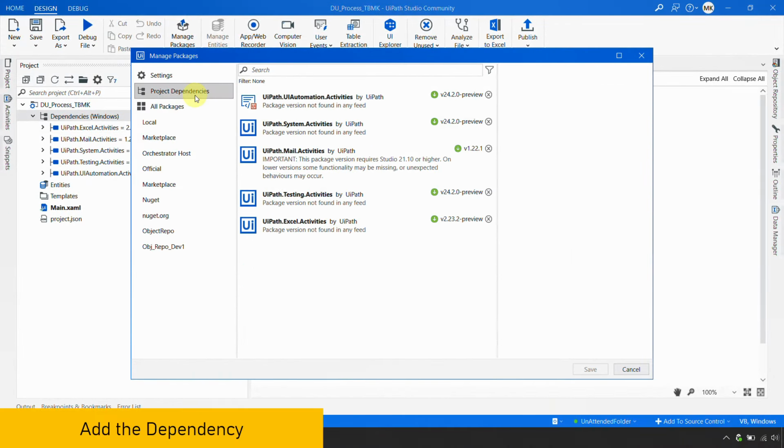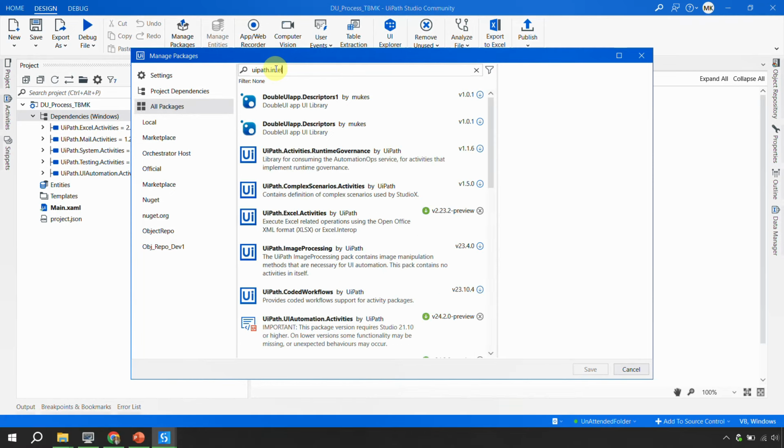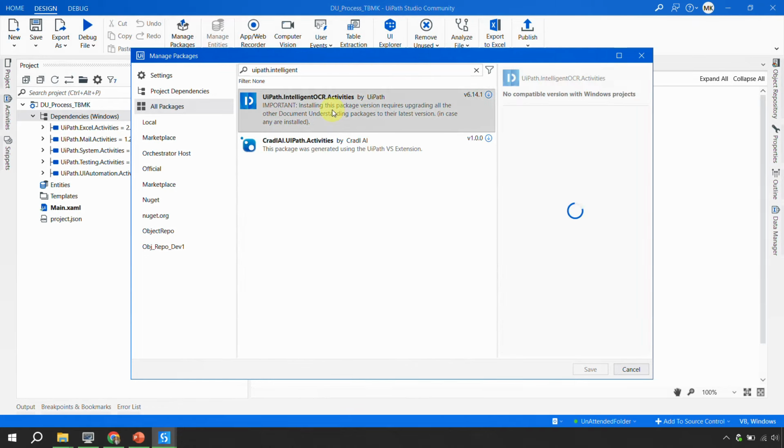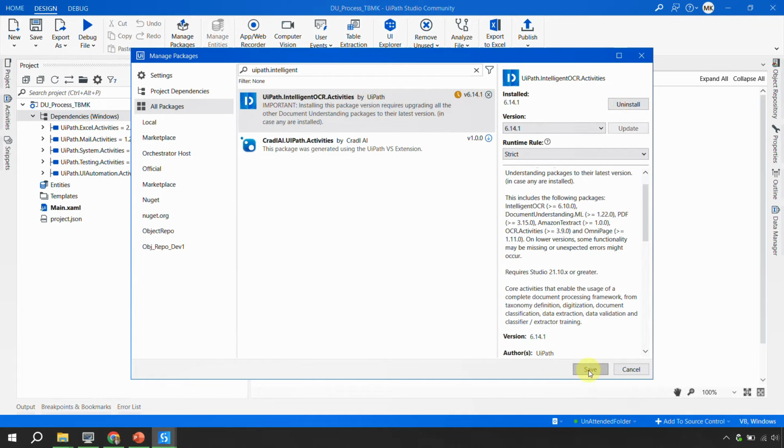If you remember, I told you that you need to have the intelligent OCR dependencies added to the project. So I'll go to all packages and search for UiPath.intelligent, and then you should get UiPath.IntelligentOCR.Activities by UiPath. This is the package with the activities available for document understanding. Installing this package version requires upgrading all the other document packages to the latest version in case they are already installed. So this is the package we need to install. You just click on install and then save.